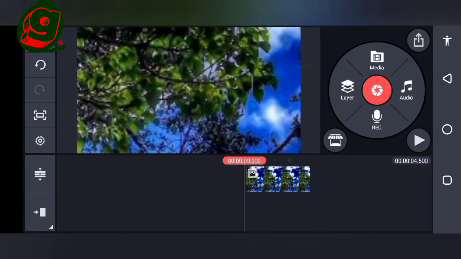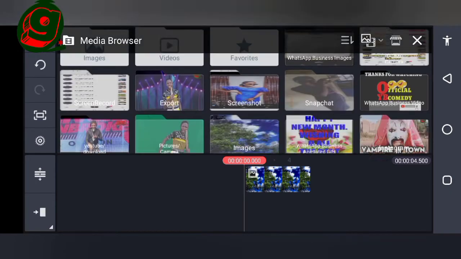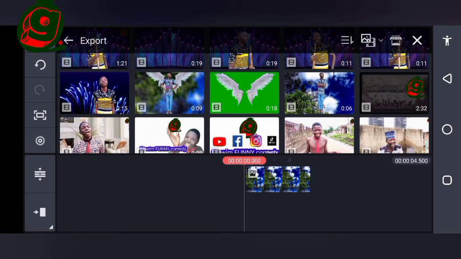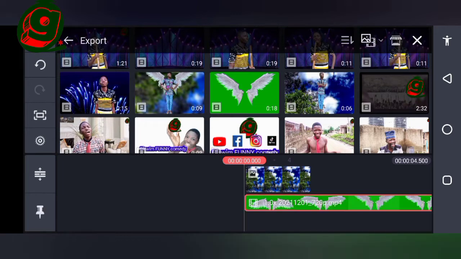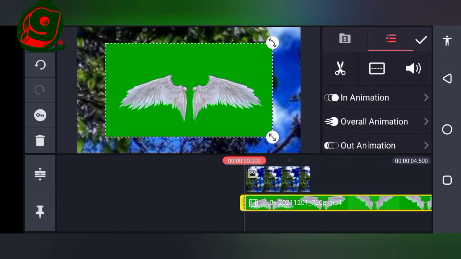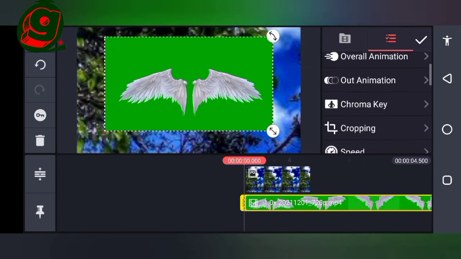So after that, you have to choose this layer and media, then select the feather you want to use. An angel feather that is already in green screen. So now you can increase the size, you can rotate it.